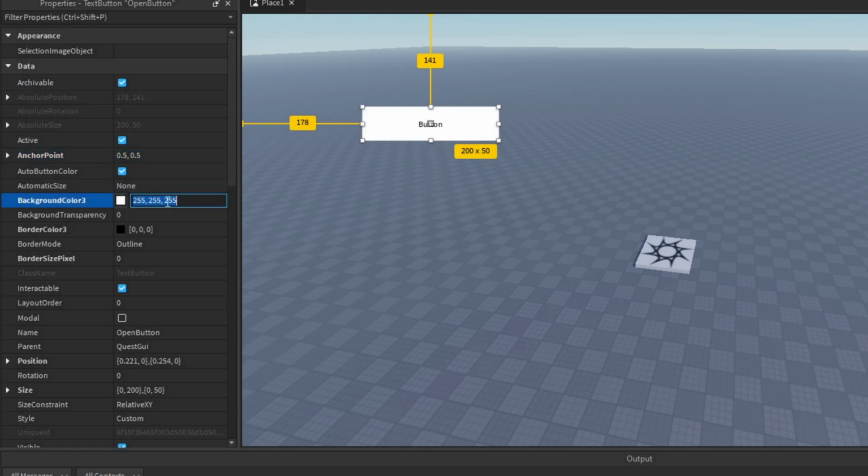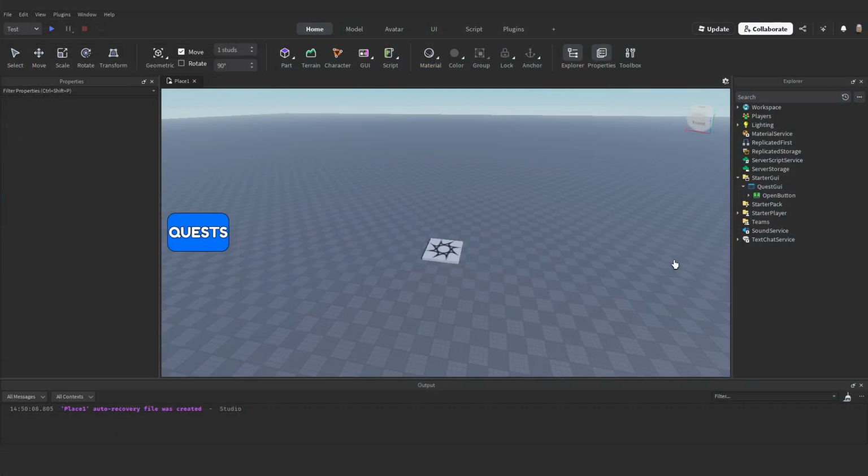I'm now going to change the color. I'm not going to show you too much how to customize this. I'm just going to show you what we need. Most of the customization I will skip through, just because I don't want to spend too much time on this. I'll get back to you once I've designed my quest button. Here we go. So I quite like this.